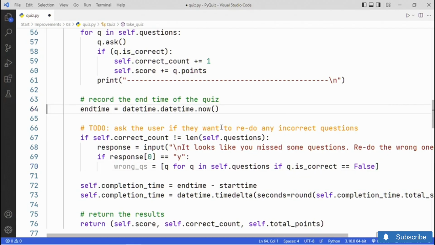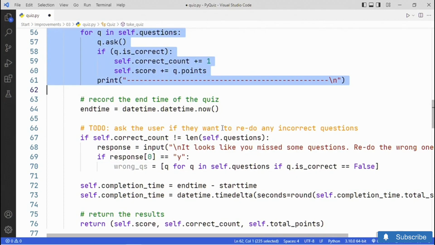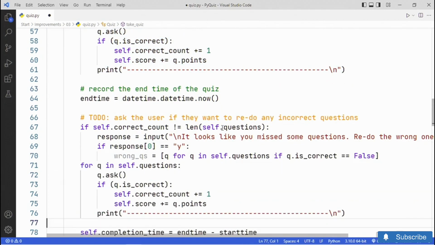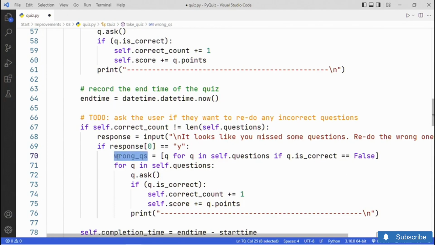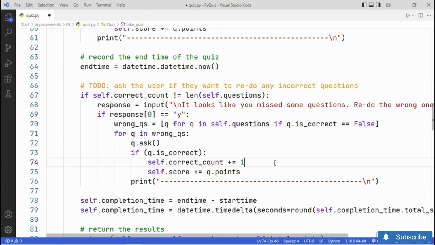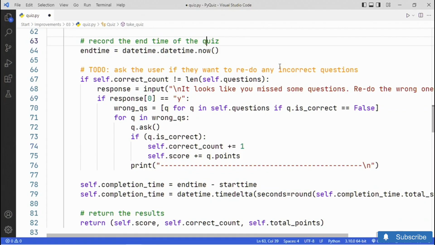So what I'm going to do is copy this code right here. So we'll copy this, and we'll paste it in here, and we'll indent it properly. And instead of looping over self.questions, we're going to loop over the wrong questions. So for every q in the wrong questions list, we'll ask it again, and then we'll do the same thing. If it's correct, then we'll add to the correct count, we'll do the points and so on. Then, after the retake, we'll record the new end time for the quiz.